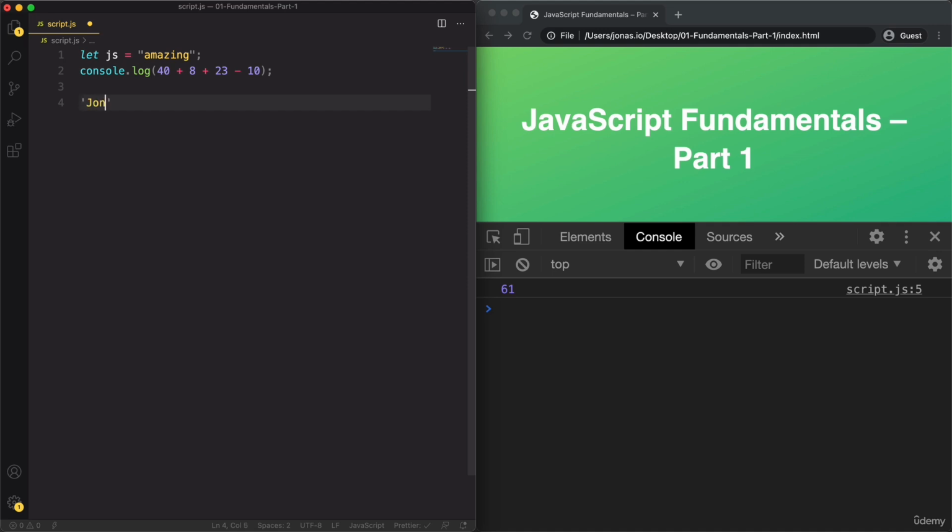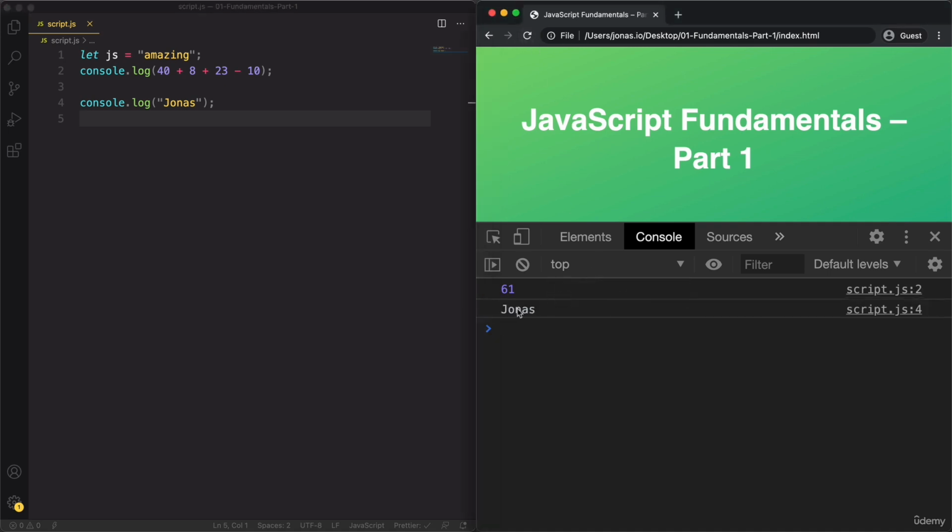For example, this text, Jonas, is a value. All right, so this here is a value. And again, if we want to actually see this in the console, let's say console.log, and then open up the parentheses, and then close them here, and then the semicolons. So if I save and reload, then of course we get Jonas, okay? And so Jonas here is the value. Or we can of course have different values. For example here, 23 is the value, right? And so now we see 23 in the console.